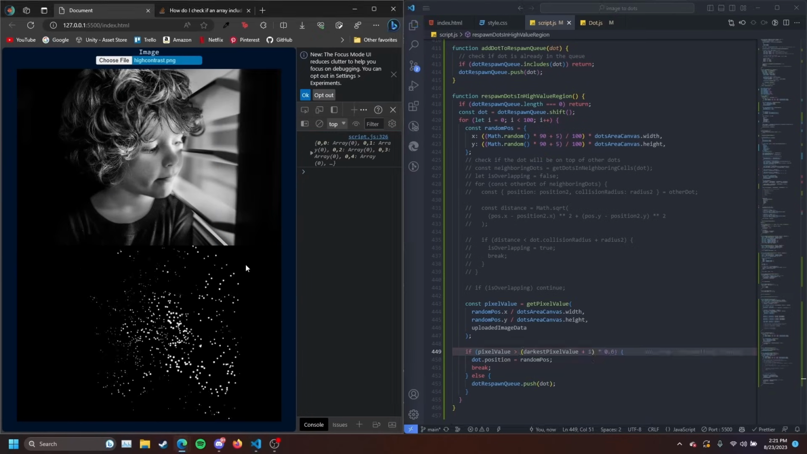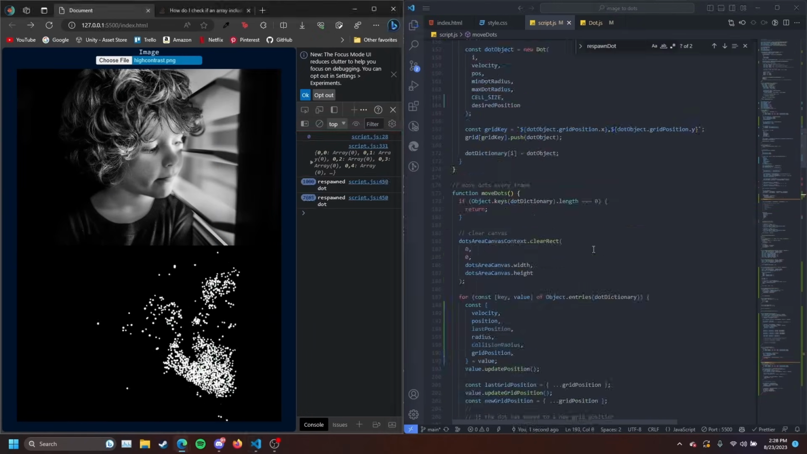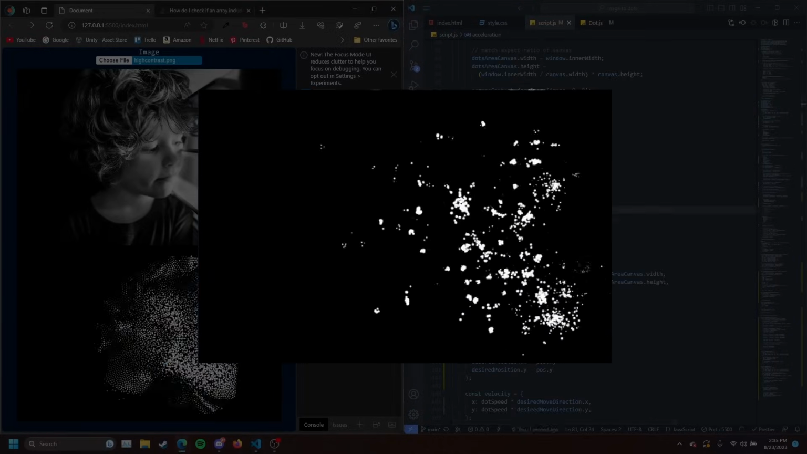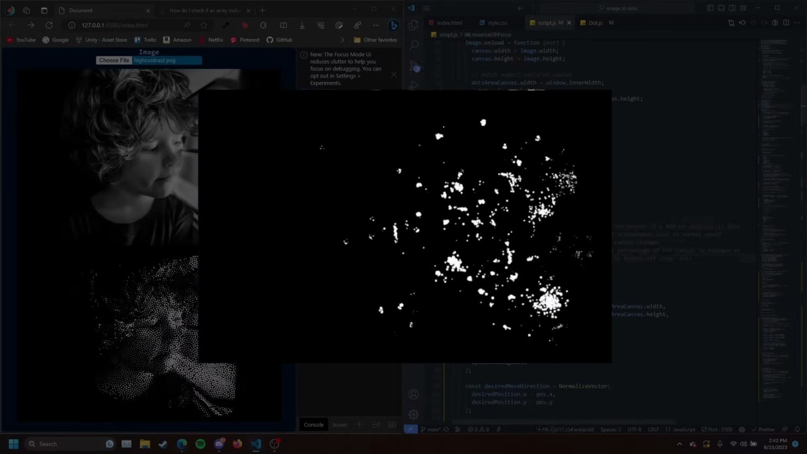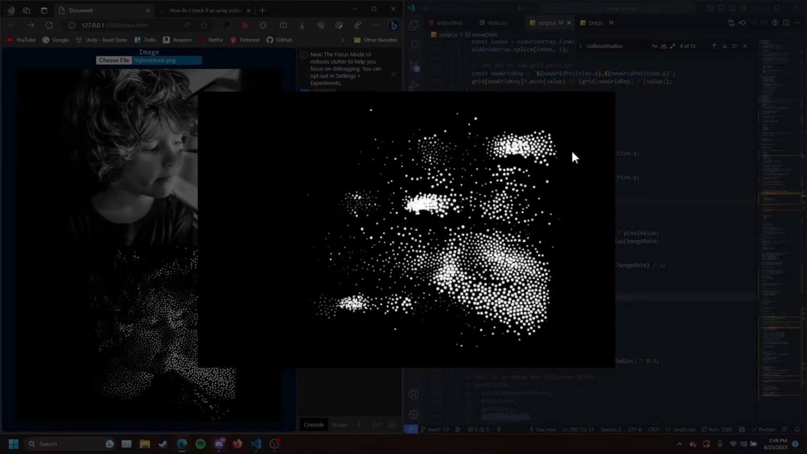I tried messing with the movement direction a bit. I tried messing with the grid sizes. I tried messing with the velocity changes when they collided. This one looks kind of cool, but completely useless. Here's some other variations that I tried as well.